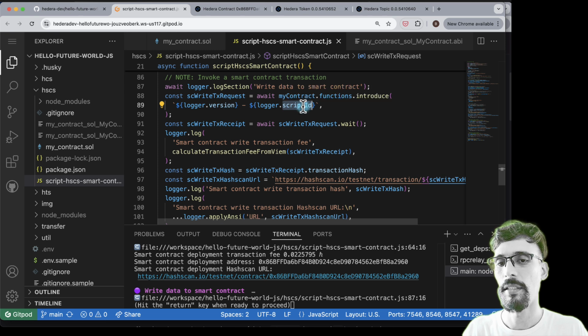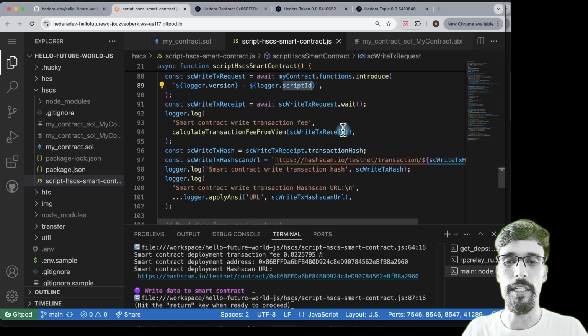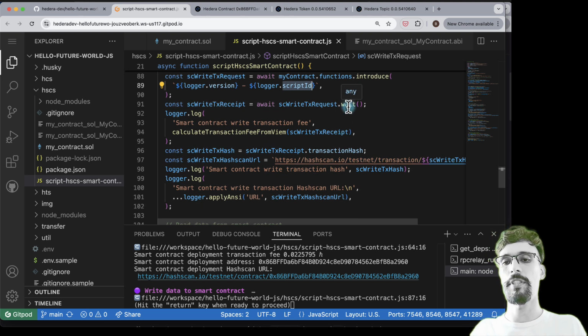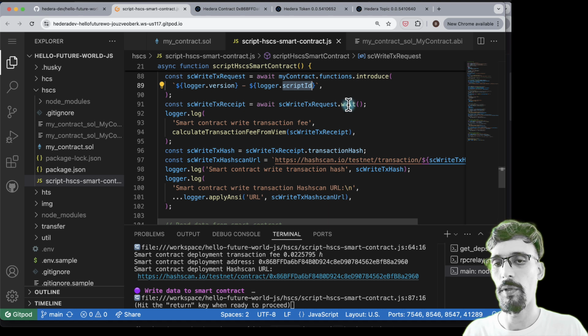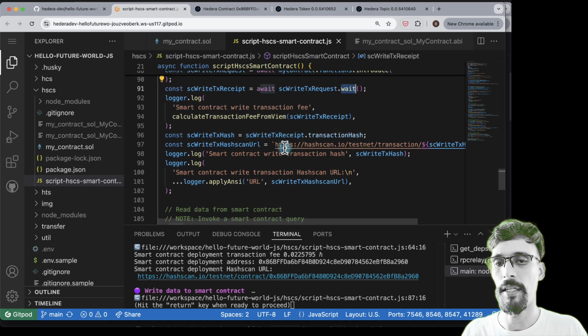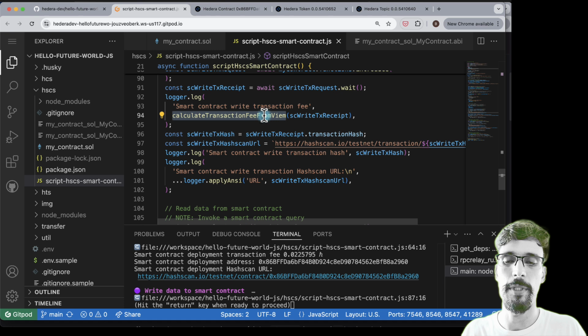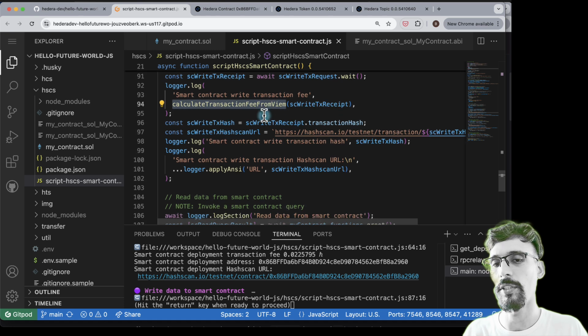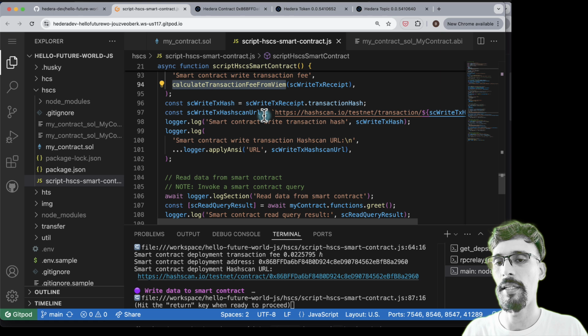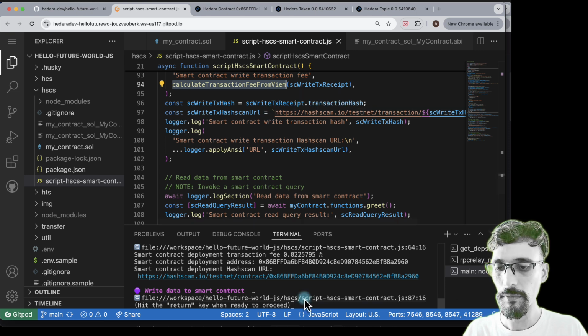And then we're using the Ethers.js way of submitting the transaction to the network, which is .wait, and then it is going to calculate the transaction fee. That's a little bit complex, so I've moved that out into its own function. And then we are going to look at the transaction in HashScan as well. So let's go ahead and do all of that.